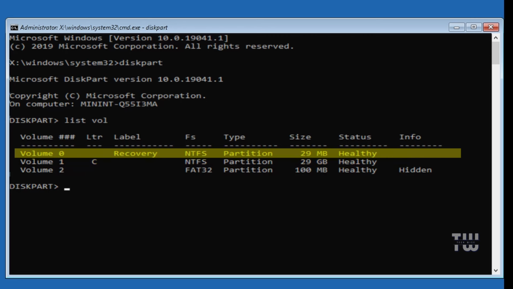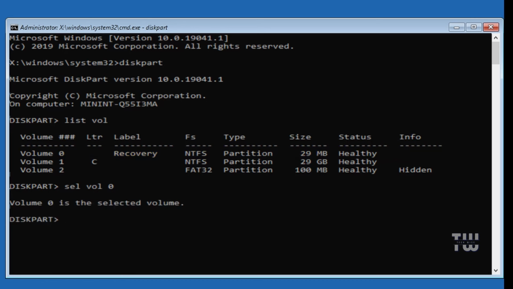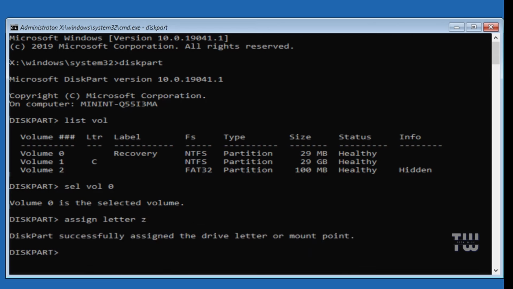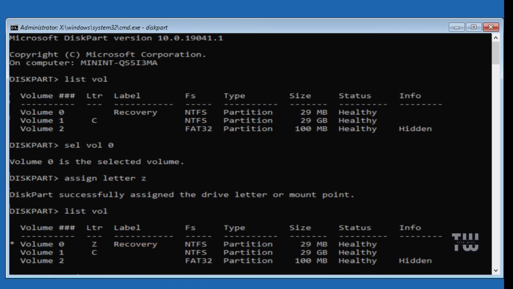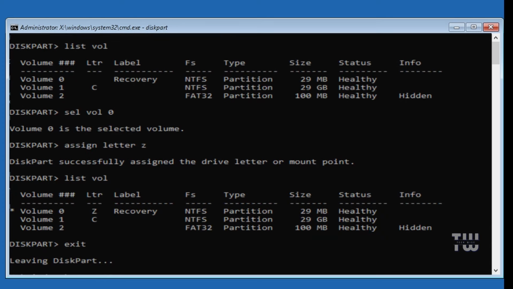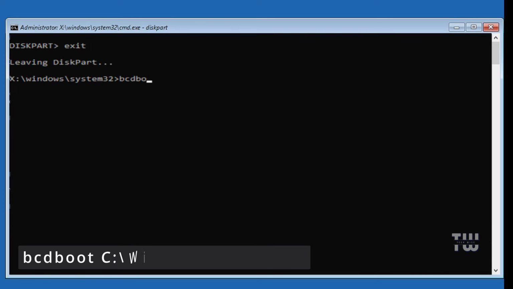We need to select the recovery partition, so let's type sel vol 0. Now just replace the 0 with the correct number for your recovery partition. Assign a drive letter by typing assign letter Z. Now type list vol, and as you can see, volume 0 has been assigned the letter Z. And now type exit.